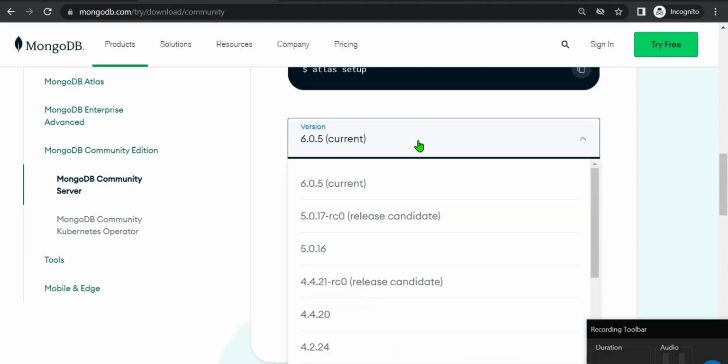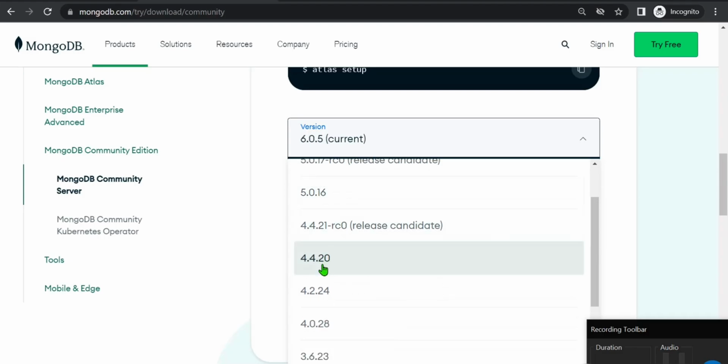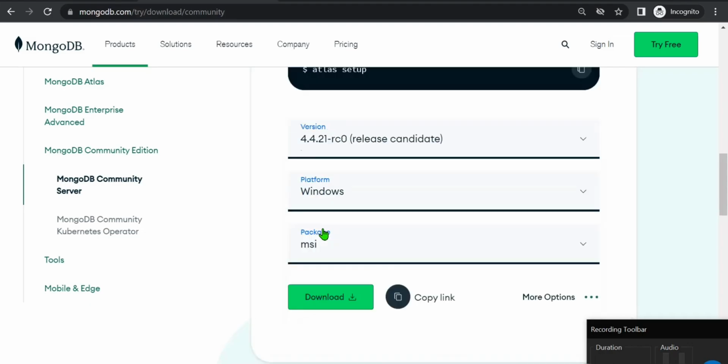After installation you can check that. I have tried this one, but 5.0 and 6.0 are not compatible with my system. So that's why I'm using these two versions, 4.2 and 4.4. Okay, so let's download it. You can go for 6.0 as well. For my system I will download 4.4.